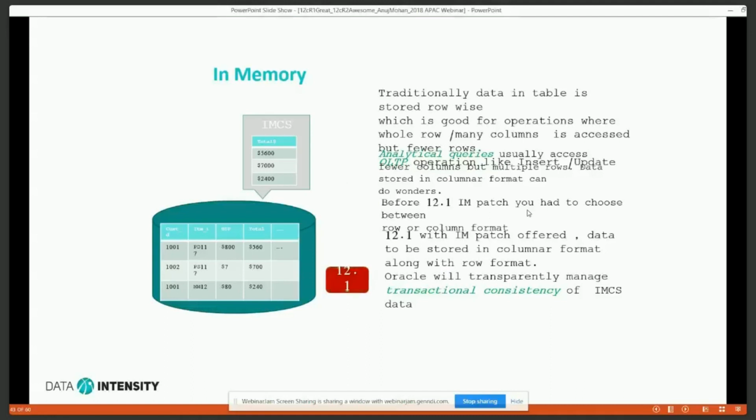With 12.1, it gave you an option to create an in-memory column store, and Oracle will make sure that it maintains the transactional consistency. So your data will be stored in the database in both row format and column format. And this was 12.1.